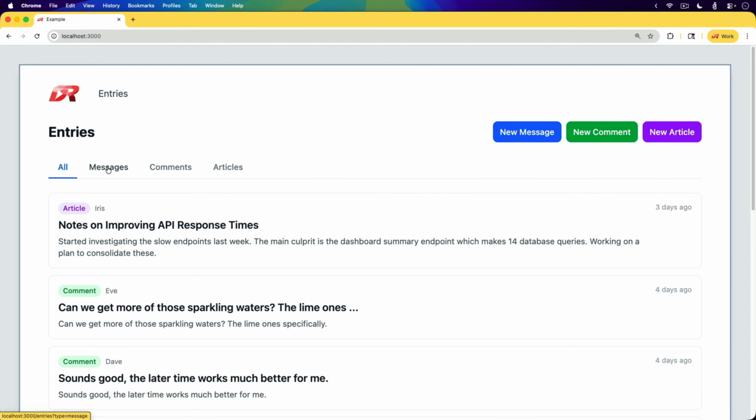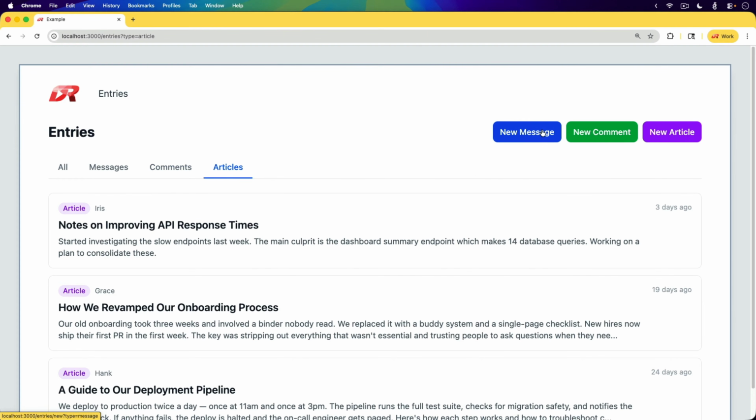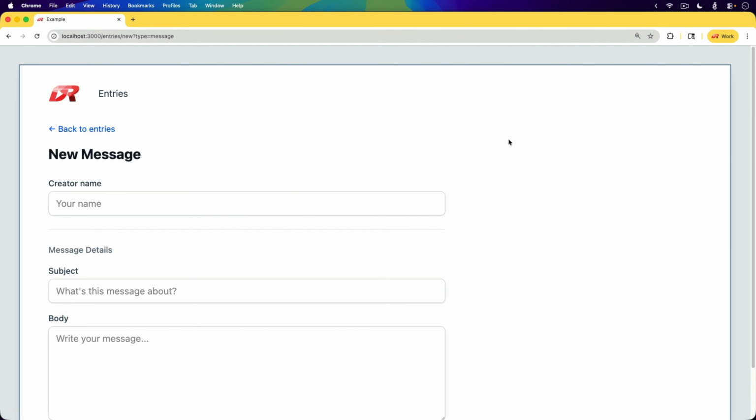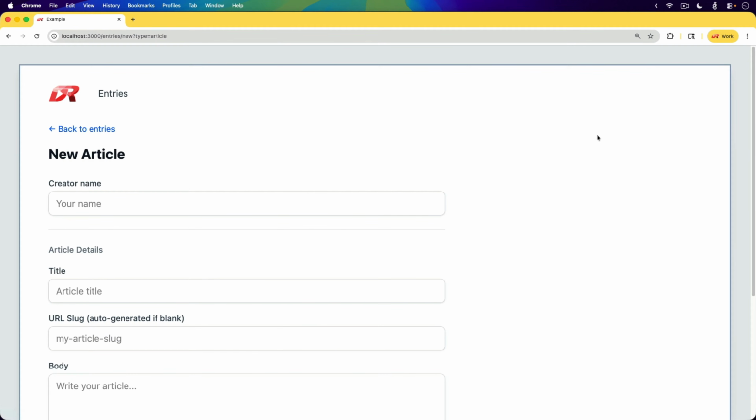We can even filter this to see just the messages or comments or articles, and we can create a new message, or we can create a new comment, or we can create a new article. And the delegated types pattern isn't the only approach to solve this. You could use STI, or single table inheritance, or polymorphic associations.